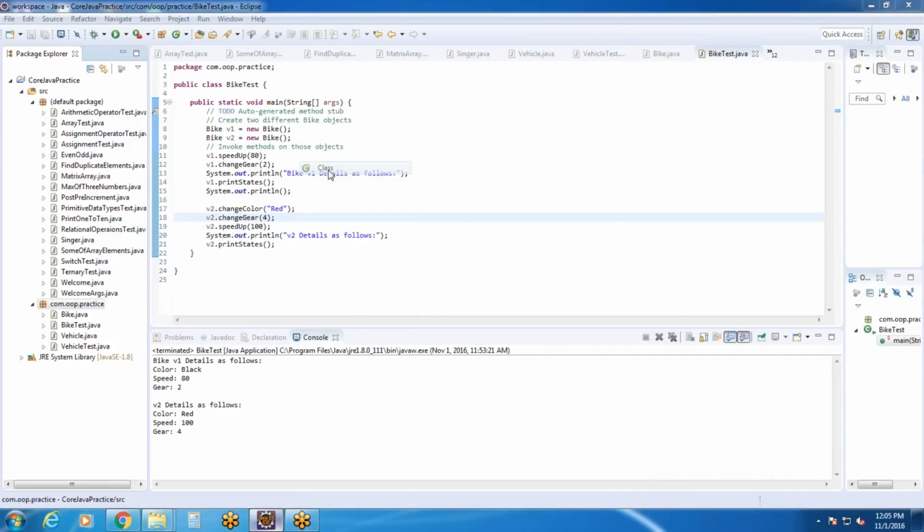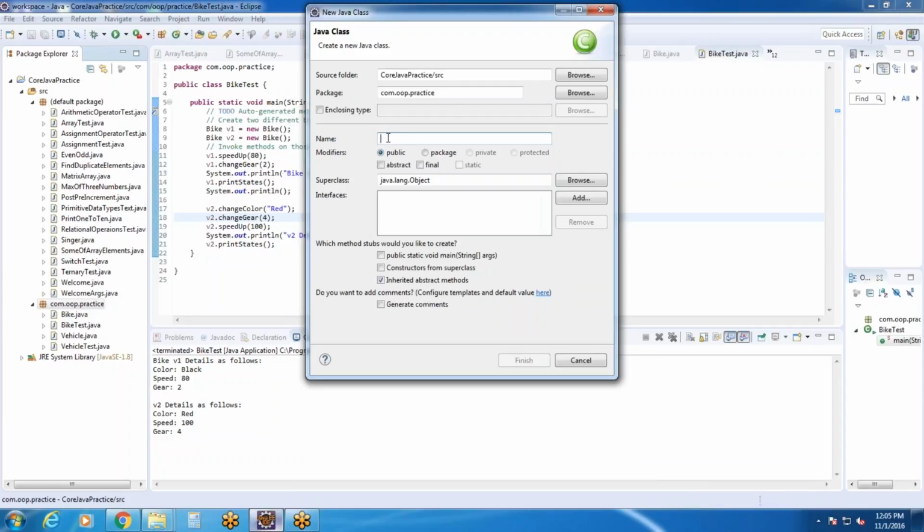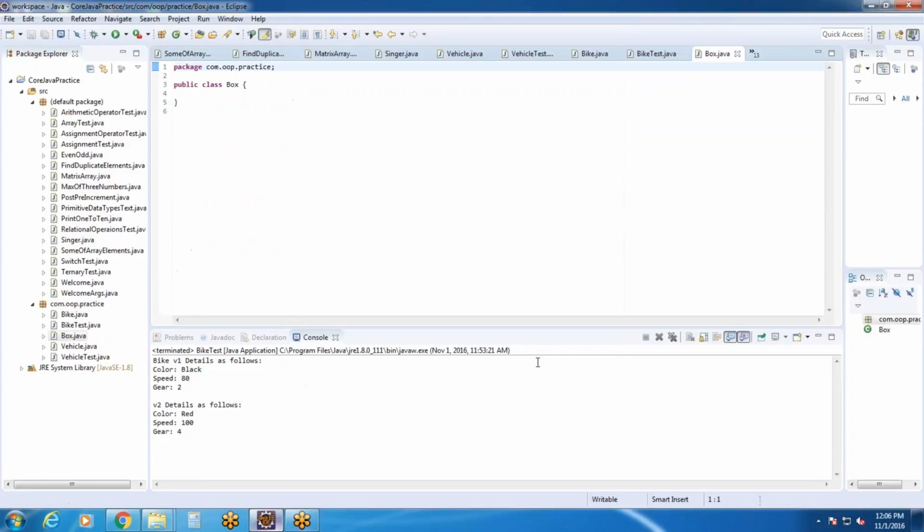Say new class and name this class as box class. Box. BOX. And every box should be defined with some length, right? Some width, some depth, all those things. Don't take main method. No need. Let's just simply say finish. Declare these three properties. Copy these three properties and paste them inside the box class.